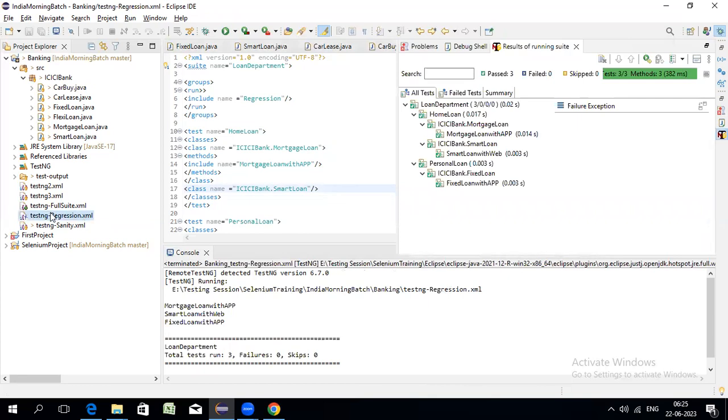Going forward, you will not even right click and run. Then we will create a function. We will create a button. You will just click on that button. It will run automatically, whatever you want.